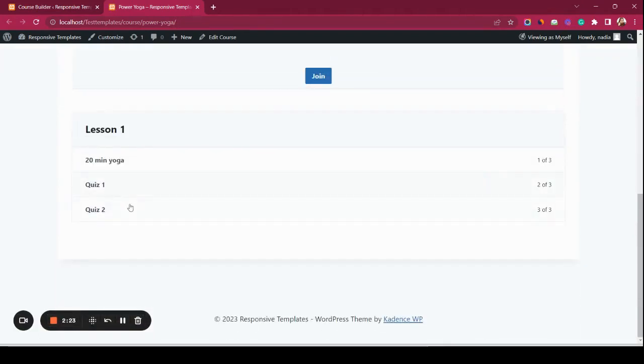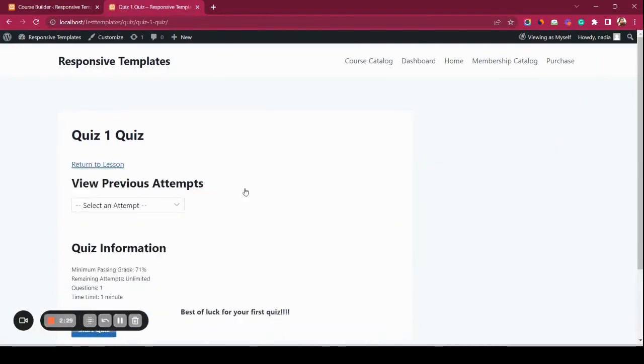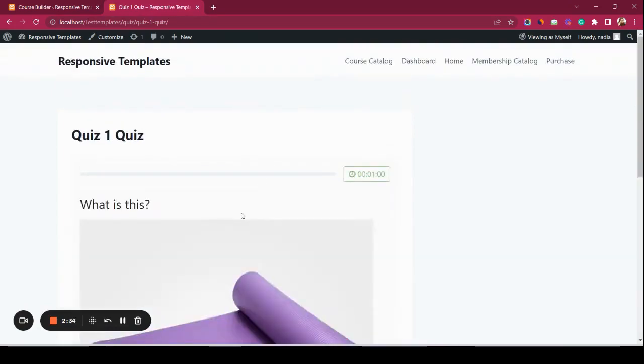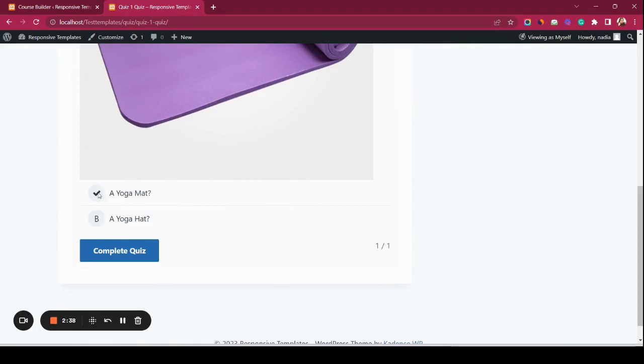Now if I revisit my course and refresh it, see, I have quiz 1 and quiz 2. I'm showing you the actual look here. Click on take quiz. You can add other information here also. Now click on start quiz. Here is my first quiz question. What is this? It's a yoga mat.